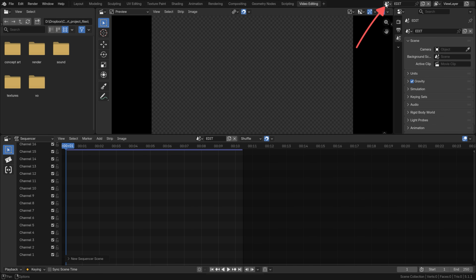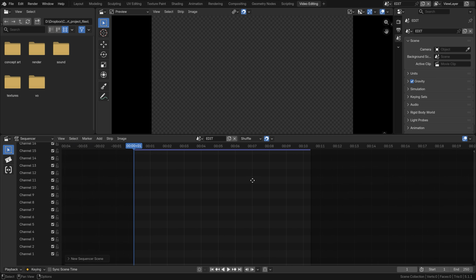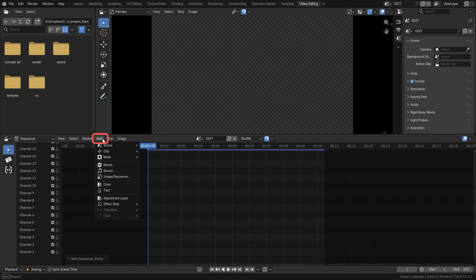You can see it in this list of scenes here, and this one is basically independent, just for your video edit. I can now add a number of things onto this timeline, from a pre-rendered video to an image sequence, sounds, music, even solid color and text. But that's not what we're gonna do right now. We want to add our animated scenes from inside of this Blender file. So let's find them here and choose scene 1.